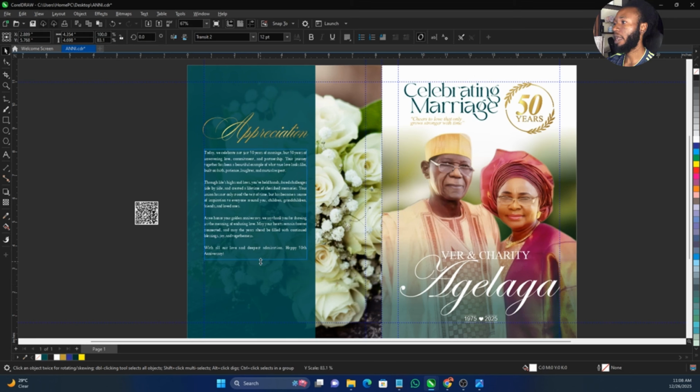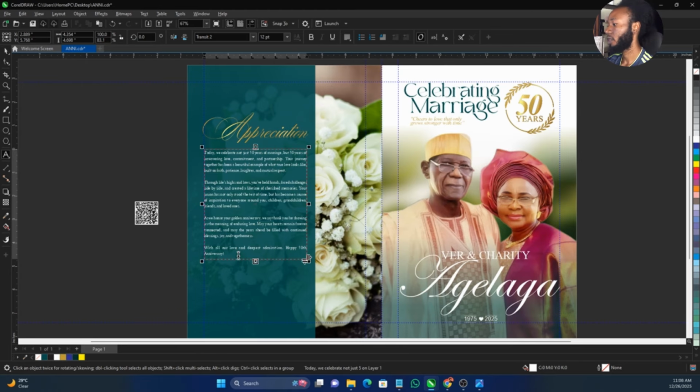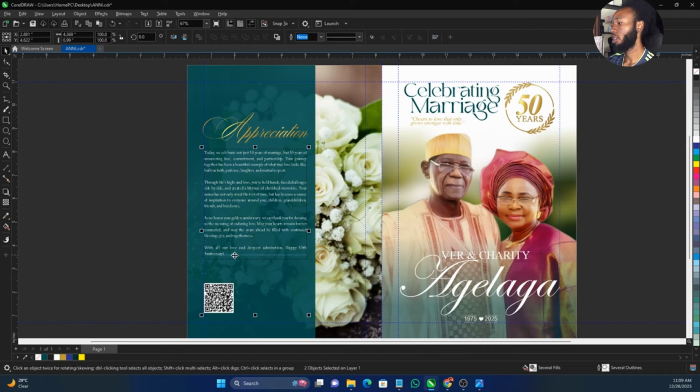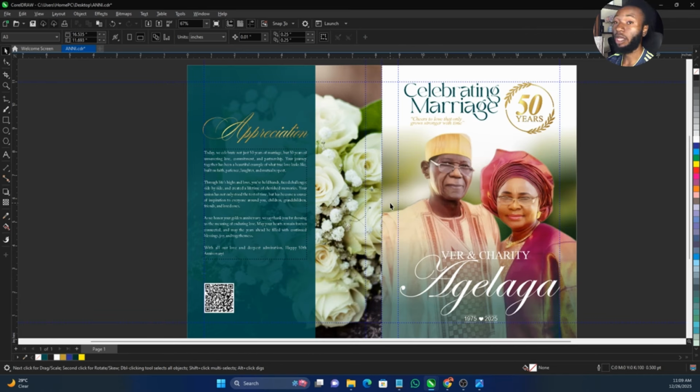Then you can see I created a QR code for this program, so I'm going to place this one here. If you scan this QR code, you have access to the inner pages. All right. So anybody that comes to the program and scans the code will see all the programs. All right. For this case, I'm just designing the front cover.